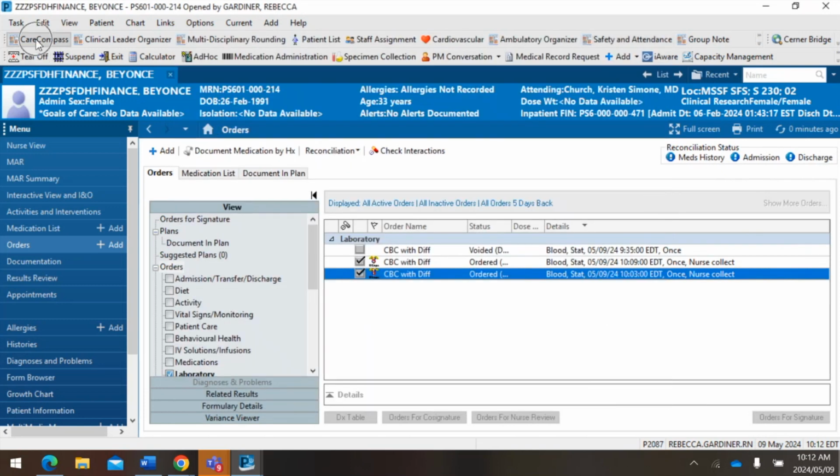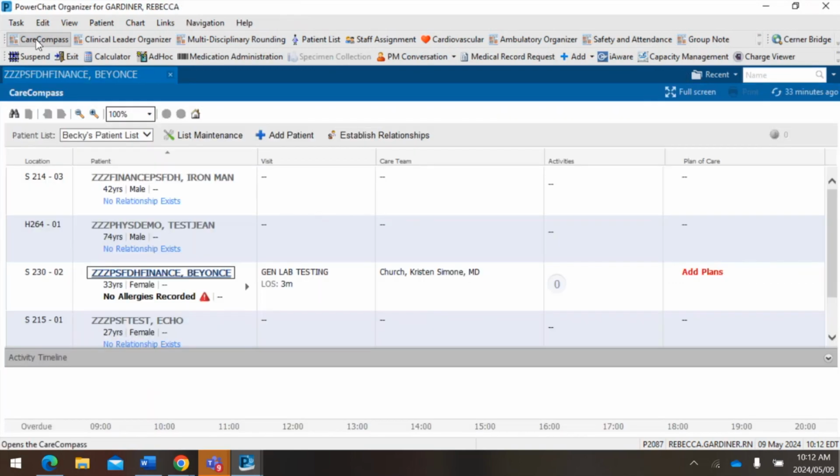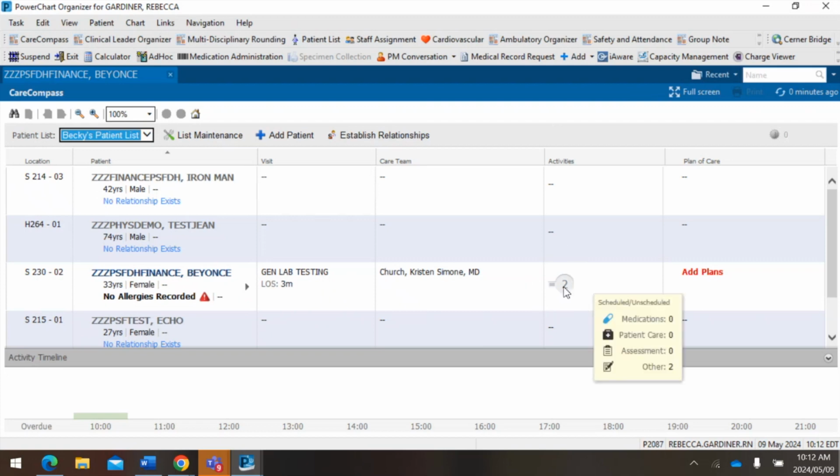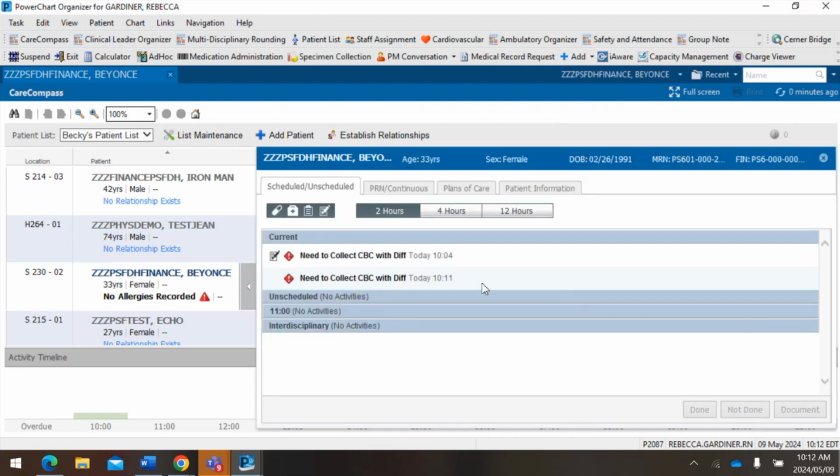When I go back to Care Compass, which is my landing page, again, I need to refresh my screen. Once I do so, for this particular patient, I will see under activities that there is a new order. And we will see at 10:11, which is the most recent order inputted. Again, keep in mind, this is a test patient. There is a stat order. When I hover to discover, it shows there's an urgent activity, CBC with diff, that needs to be completed.